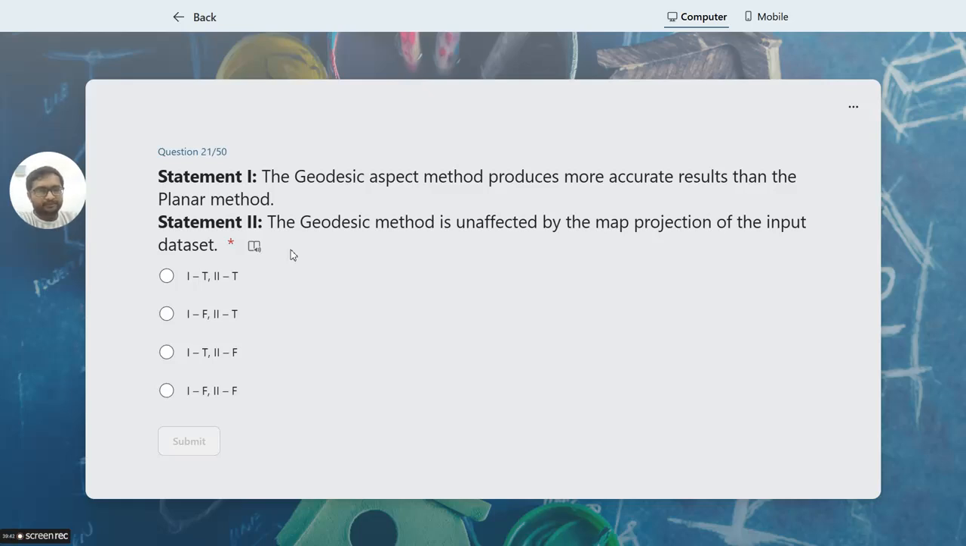The second one, geodesic method is unaffected by the map projection of the input data set. So that is also true, because projection means which unit we are using, basically degree to minute, degree to meter conversion and all. So they will not affect the actual surface, because we are considering 3D aspect only, so it will not affect the projection. It will remain unaffected. So both are true.